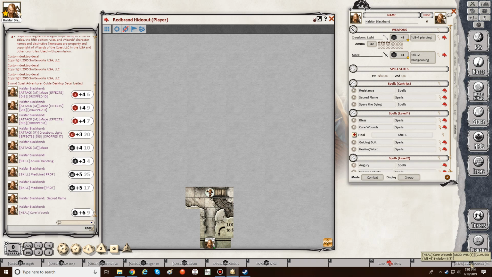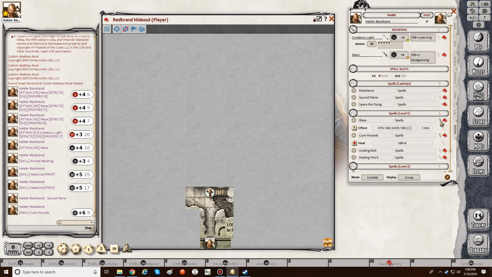So you can see when I cast this spell, all I have to do is click it again. I can right click and I can rename this. And we're just going to call this Cure Wounds. There we go. For Bless, it just has an effect.